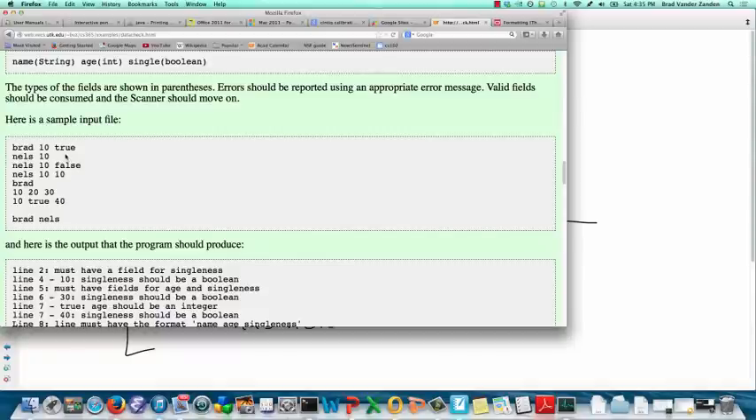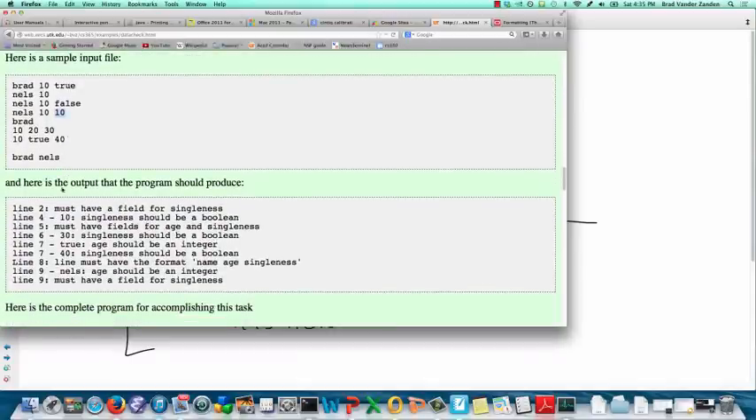Okay, so here's the sample file, and you can see that the first line is fine, but the second line is missing the gender. Third line's okay. The fourth line has an invalid entry for gender and so on. So let's just go down and see what the output should look like. So it says line 2 must have a field for singleness.